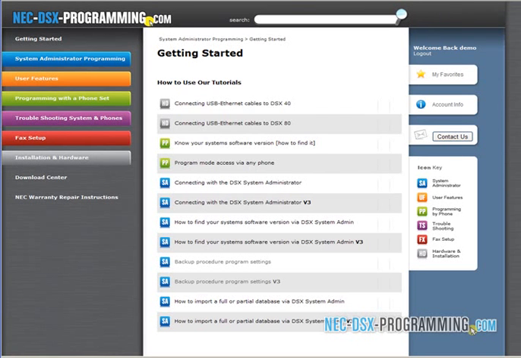Welcome. Here we're going to show you how to navigate your way through the site. When you open, you're on the Getting Started page.